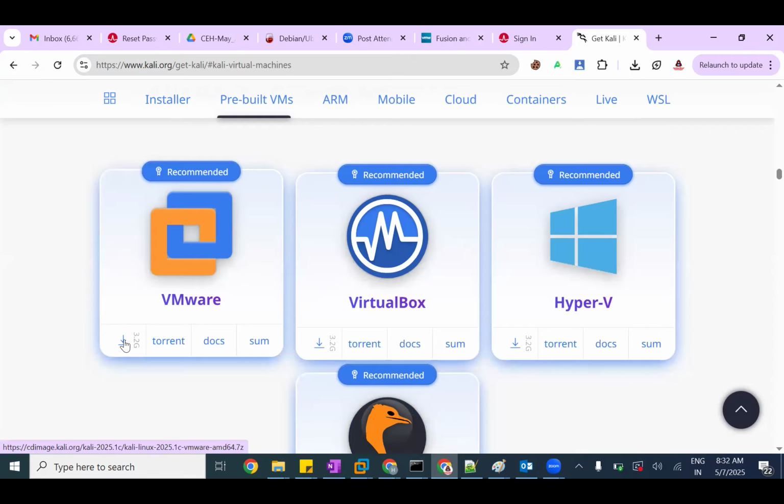This is a 3.2 GB file. It will download the Kali Linux 2025.1 VMware AMD64 7z zip file. Click on this link. Automatically the 3.2 GB Kali Linux image will be downloaded.